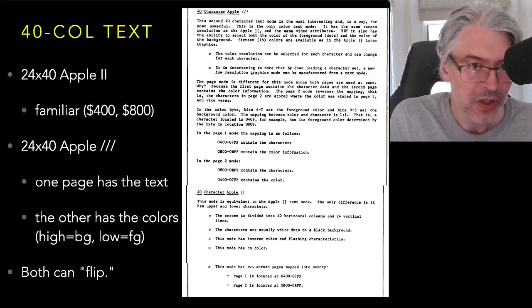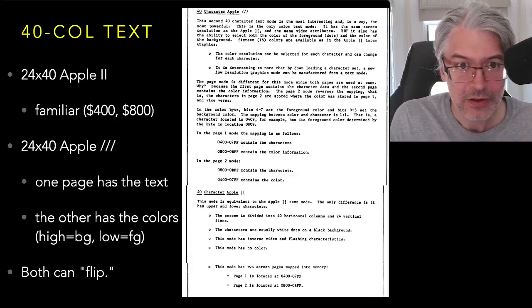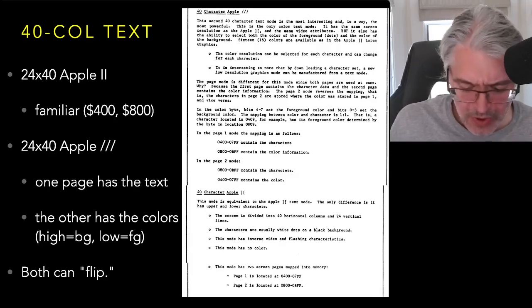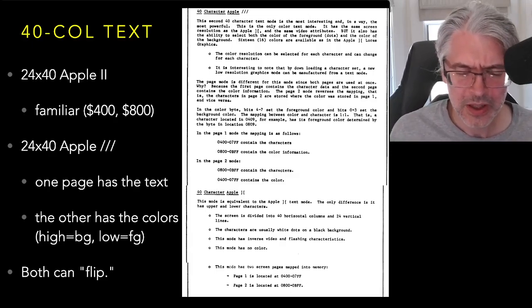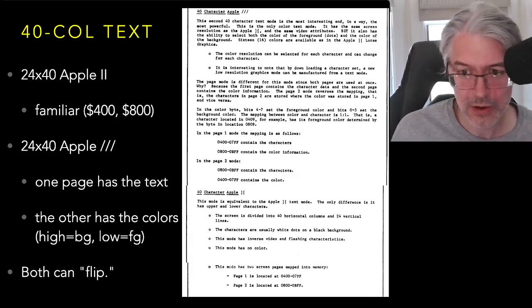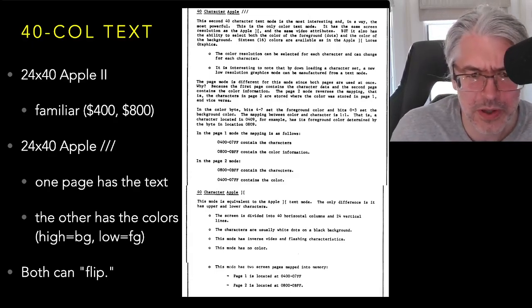You can page flip normally in the 24 by 40 Apple II text mode. You can page flip in the Apple III mode, but I don't know why you would, because then what that's doing is reversing which page has the colors and which page has the characters. So you can flip it, but why?